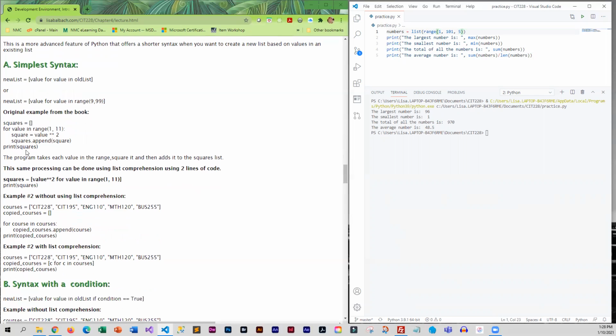In the book, they give you this little example, and this does not use list comprehension. We have a list called squares. It's created, it is empty. Then you can see that we have a for loop, and it is looping through the numbers in this range. We're calculating a value for square, and then we are appending that value to the squares list. After it gets done with the loop, it prints the entire list.